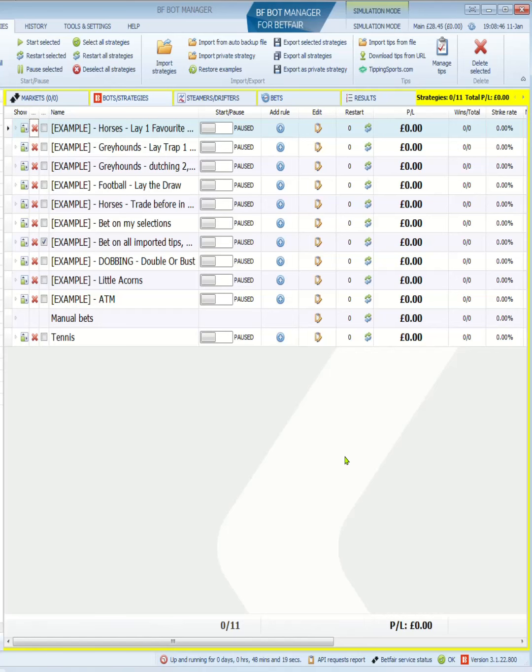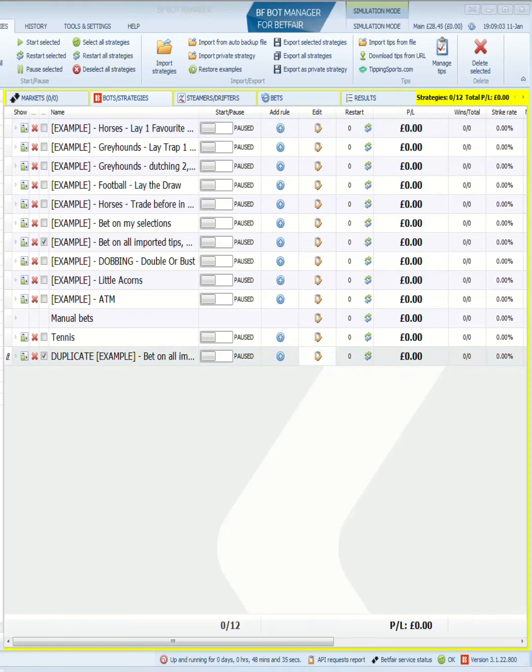So the easiest way to create a strategy is actually to take the default ones and just copy it. There's one here called Bet on All Imported Tips. We're going to put a tick in the box, and then we're going to say duplicate selected. Okay, and what that's given us is a duplicate in there. Now the first thing we're going to do is go in and change the name. Okay, and we're going to call it Goal Coming V2.